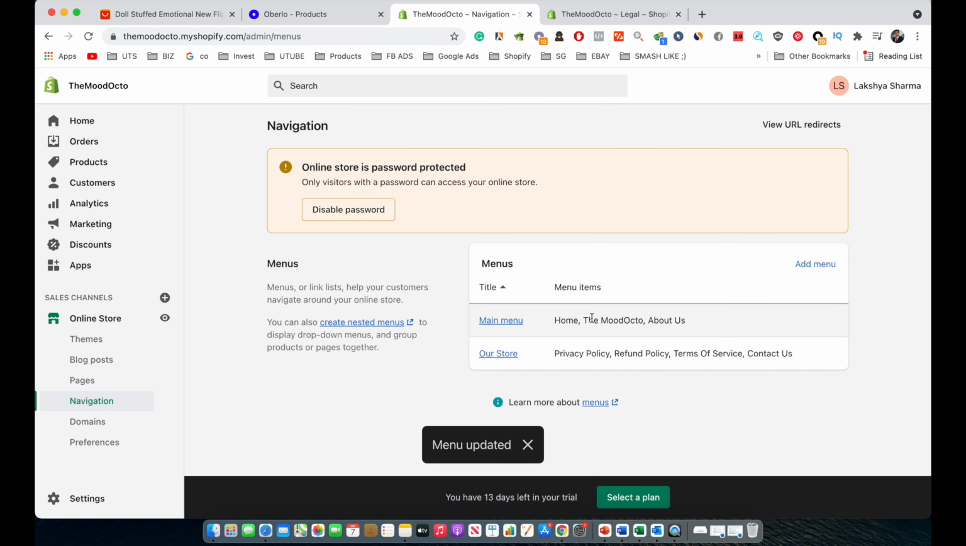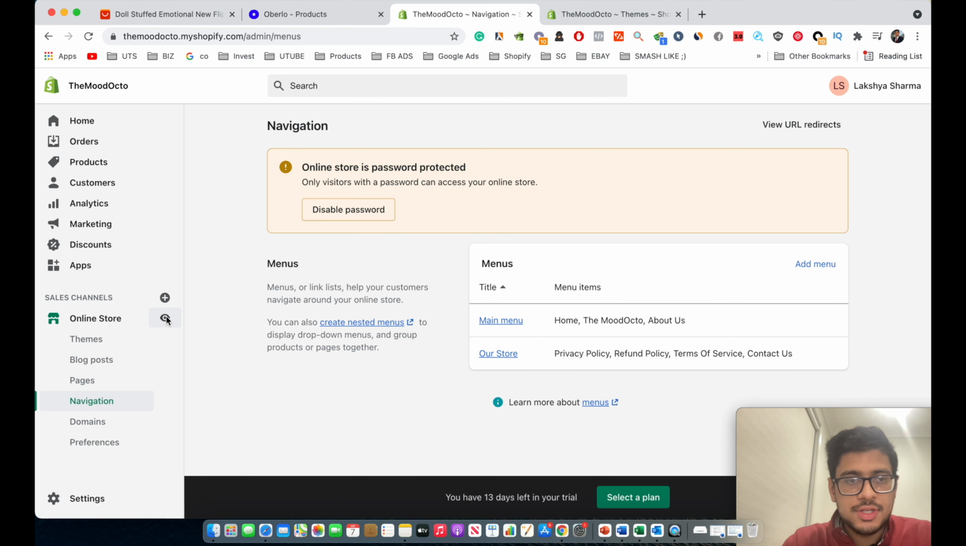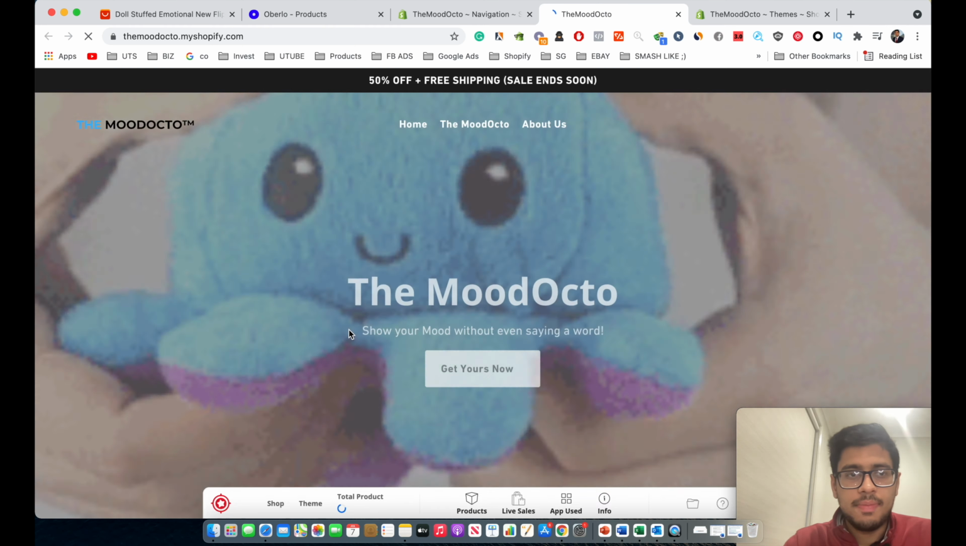So as you can see, this is how your navigation should look. It should have the main menu, which should have your home, your product link directly, and then about us. And then your footer link should basically have your privacy policy, refund policy, terms of service, and your contact us page. Let me show you how it should look once you have fixed your navigation and your pages.